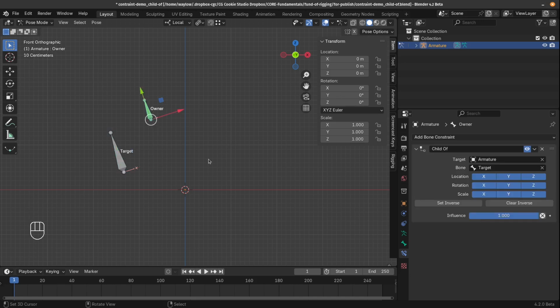Now you might be thinking, what's the point of this constraint if we can already use parenting for that? However, with parenting, you can't slide and turn it off. You can't turn off some axes, for example. So that's where the advantage of this constraint comes in.